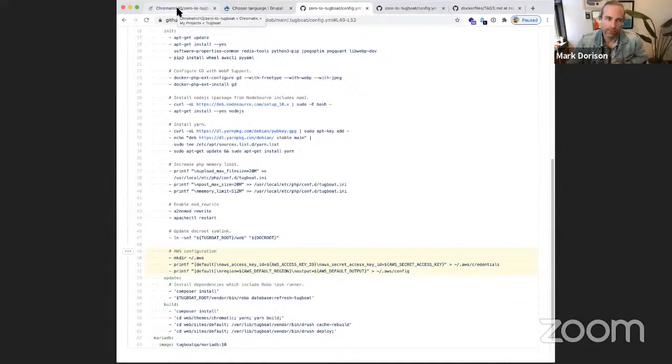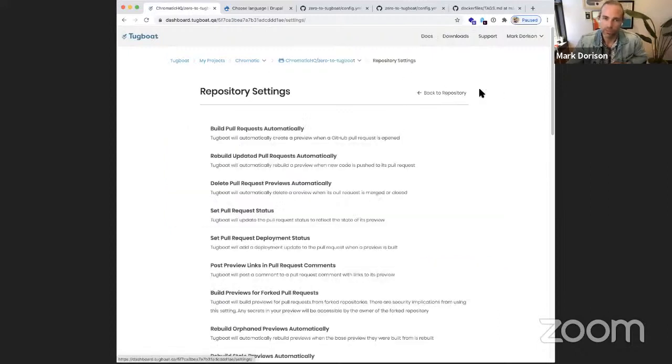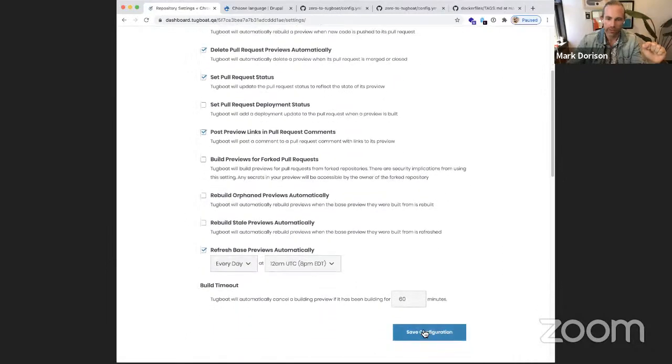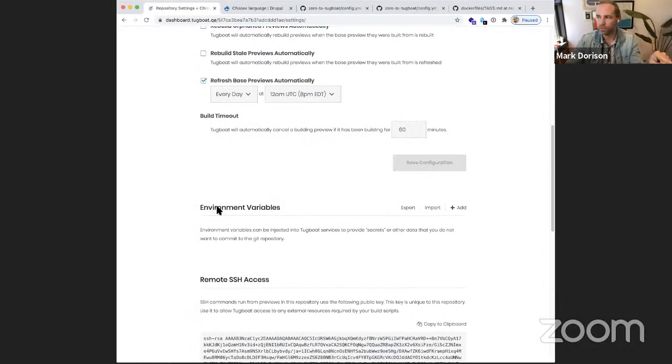To make that happen, I'm going to go back to the, and this failed because I hadn't done this step yet. So if we go back to the repository configuration, we go to repository settings, we can see sort of the general overview of what Tugboat allows us to configure. Most of these are all fine for a default. We'll turn on posting preview links and pull request comments. And I think that's fine for now. Save the configuration.